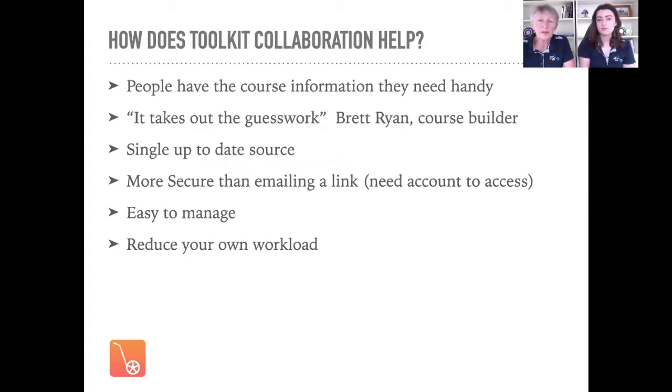It's more secure than just emailing a link. That is something that a lot of you have probably done, is it's possible to simply email a link so that people can view a course that hasn't been published. But that link could then be forwarded to anybody else by email, so you don't know exactly who is currently accessing the course.